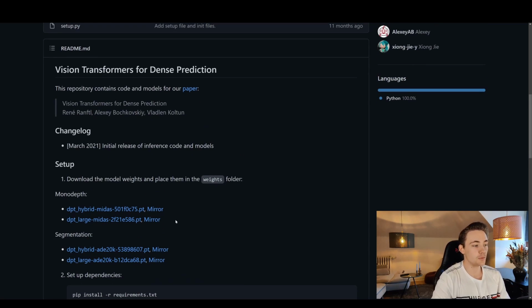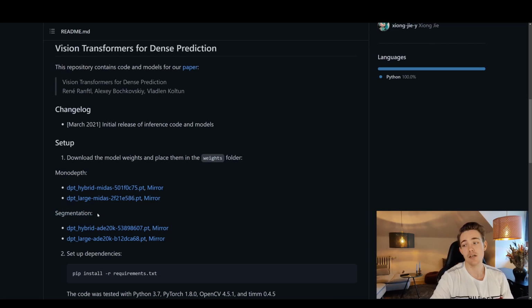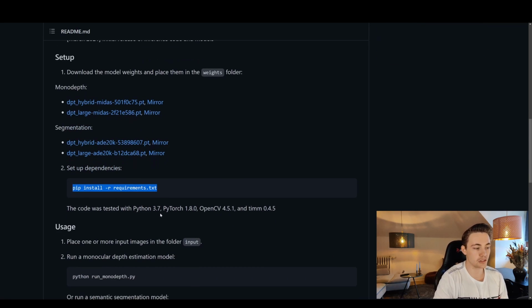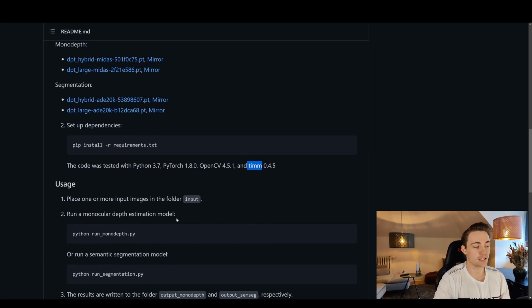But here we can see we have these different kinds of models. We have mono depth, but we can also do segmentation with the MiDaS model here. So we can segment out different kinds of objects in the scene if you choose these models down here. We can also set up the requirements here. So it uses timm. Often we already have PyTorch and OpenCV installed, but we also need timm to be able to run these MiDaS models.